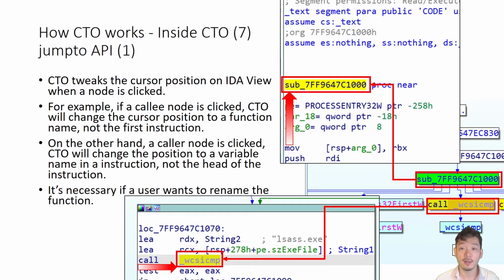By the way, let me explain jump to API as well. Yeah, I know you already know jump to API if you have ever scripted on IDA. And I know you already know that first argument of it is EA or effective address. However, how many guys do you know the second argument and the argument after that? And how many guys do you know there is one more definition of jump to API? If you don't know about that, and if you want to tweak the cursor position of IDA, the information is useful.